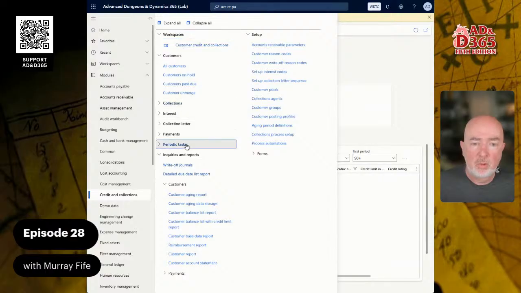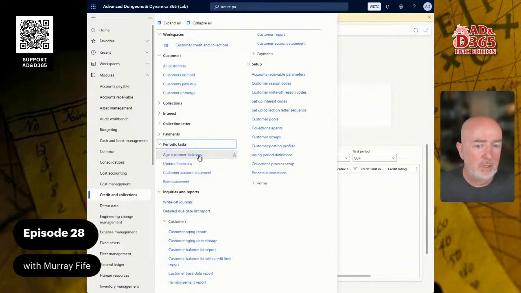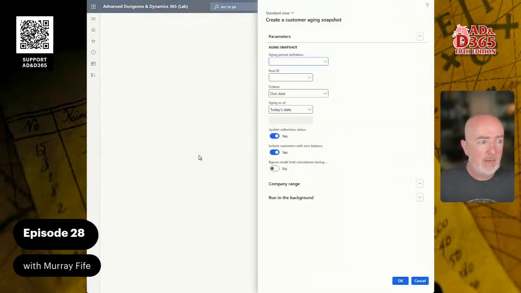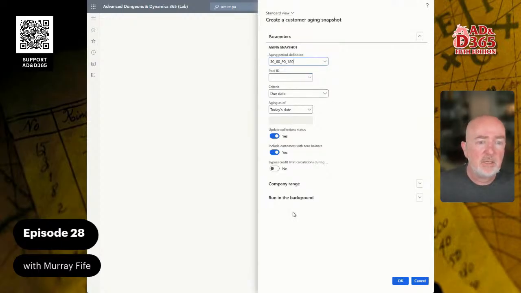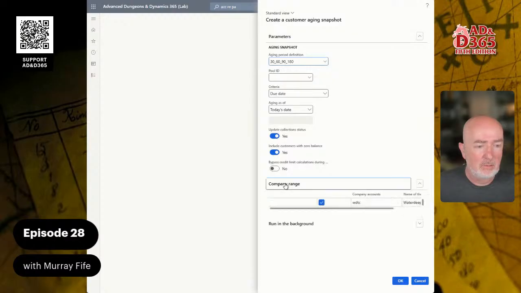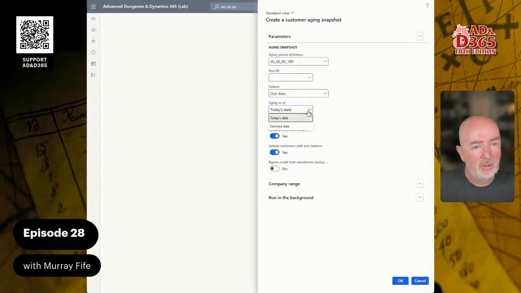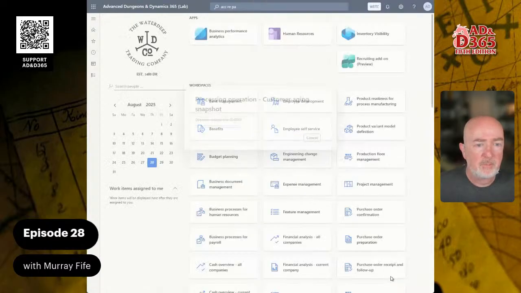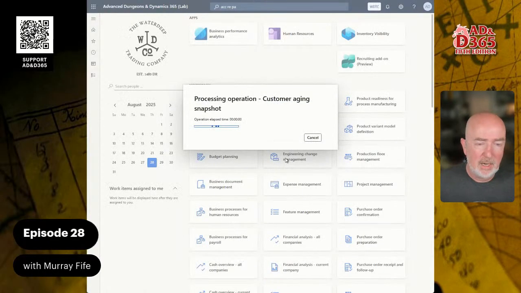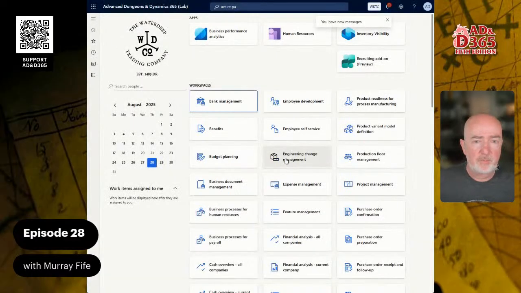So what we want to do is go into the periodic tasks and do an aged customer balance. I'm going to do this a couple of ways. I'm going to say that I want to create the aging period definition for 30, 60, 90, 180. I'll do this for the Waterdeep Trading Company. That's all I've got. And I'm doing it based off, let's select the date based off the end of the month. So now this is going out and creating our aging snapshot for us. That didn't take very long.